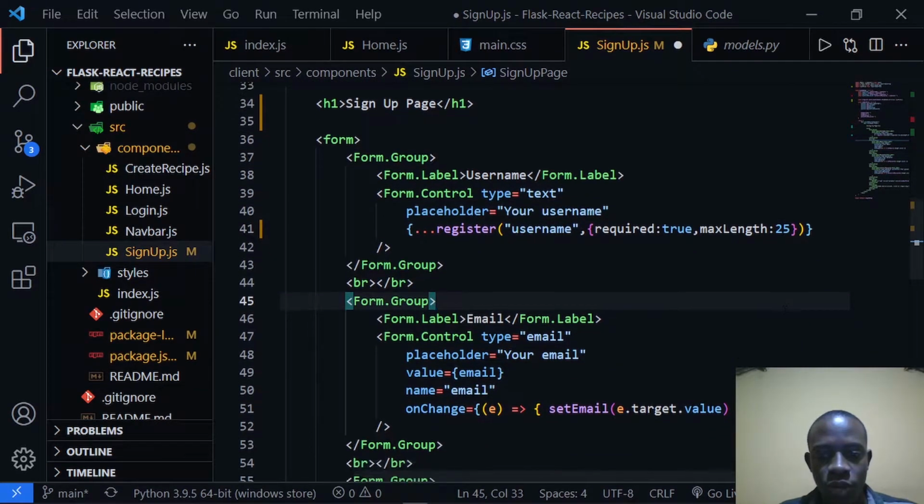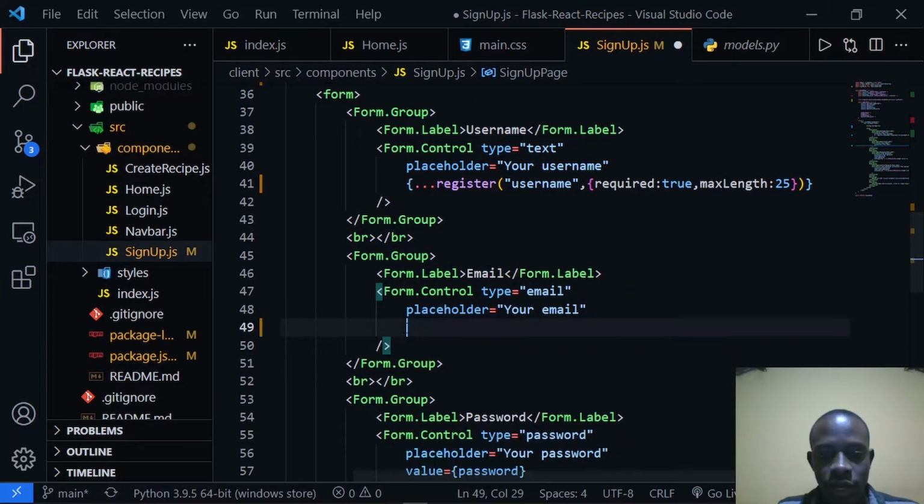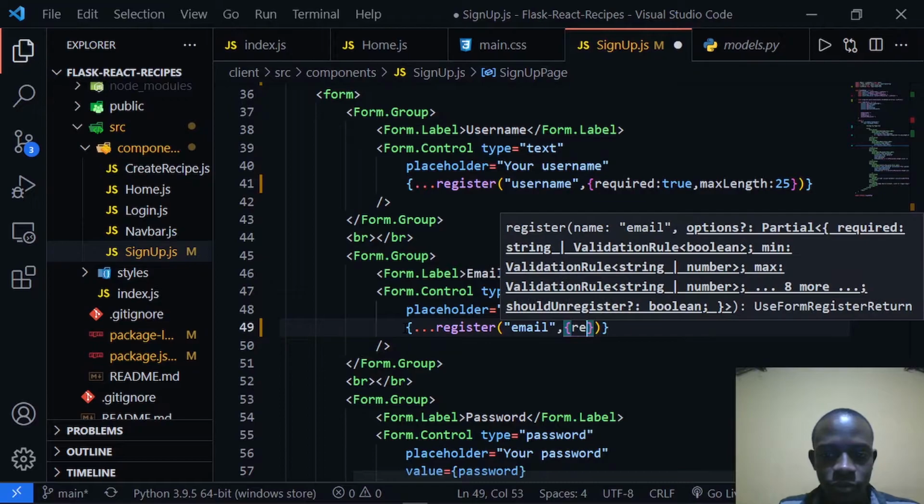For example, we can change our email. So I'm going to change this. I can simply come here and do the same thing, create an object. Within that object, I'll register our input. So in this case, I'm going to say email and then specify the validation rules for our email. So you can pass in the validation rules.